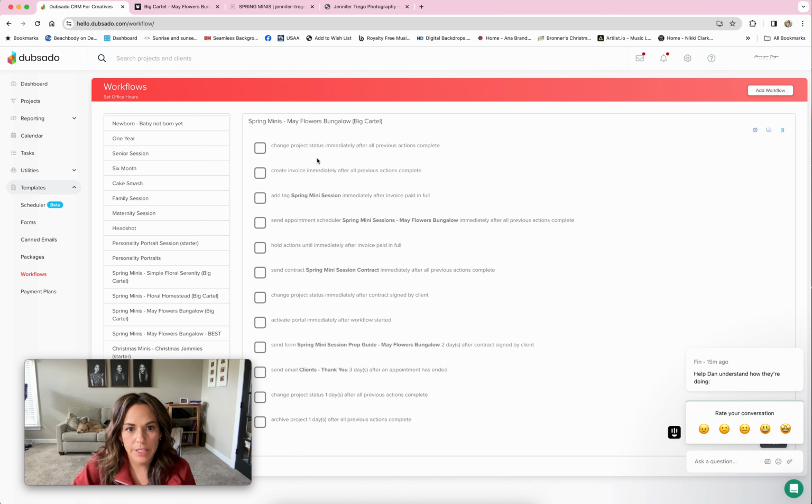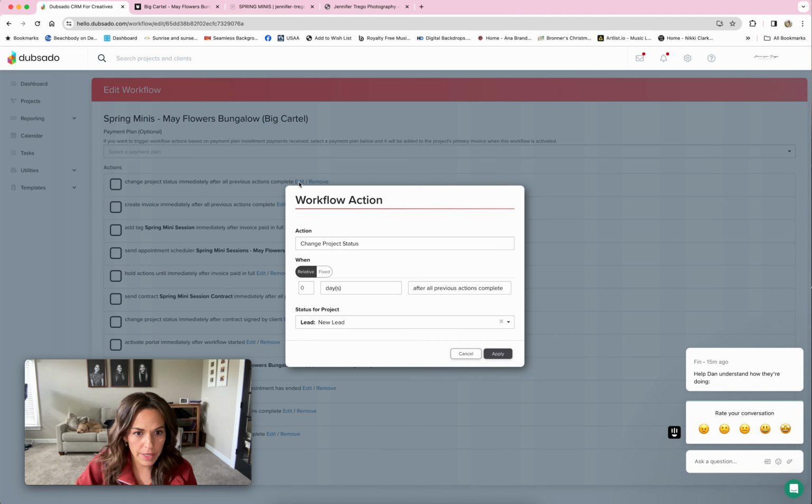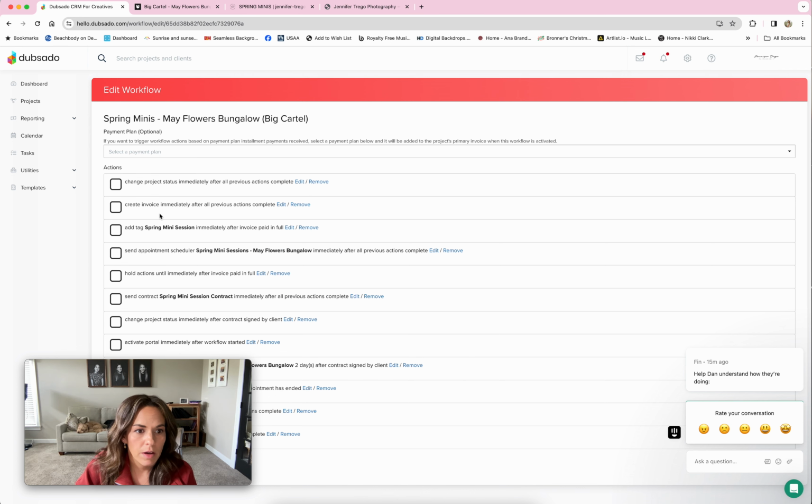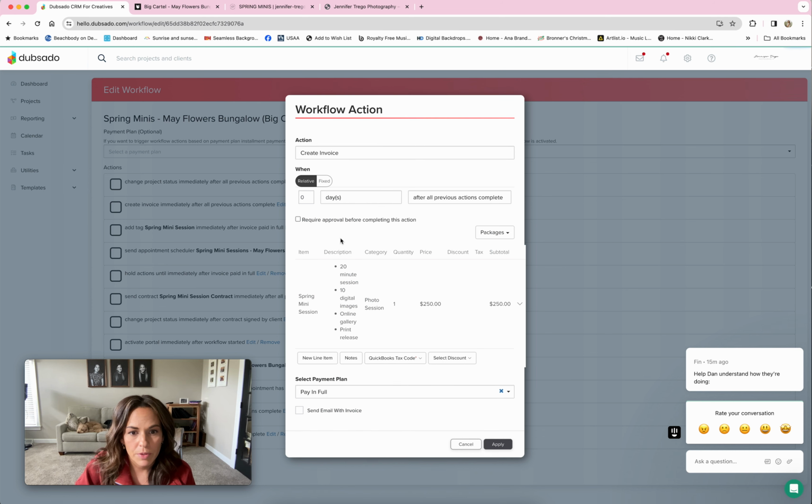The first action is to change the project status, and I'll just show you what that looks like. Change project status 0 days after all previous actions are complete, and this is a new lead. And then I create an invoice immediately after all previous actions are complete, and I put the invoice right in the workflow. So create invoice 0 days after all previous actions complete. And here is my invoice, and it is to be paid in full. All of my minis are to be paid in full. This is also different than the way that I run my regular sessions.